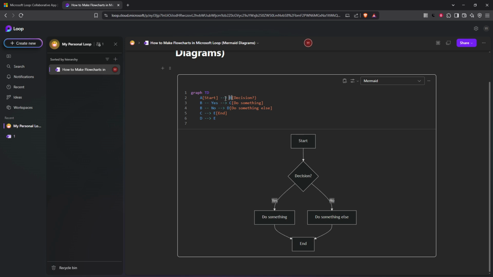Next, you'll need to connect these nodes. This is done using the edge symbols, which are denoted by double dashes followed by a greater than sign. It's through these edges that you create the arrows or pathways between your nodes, visually depicting the flow or process.